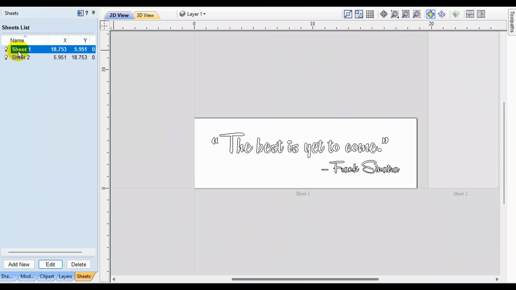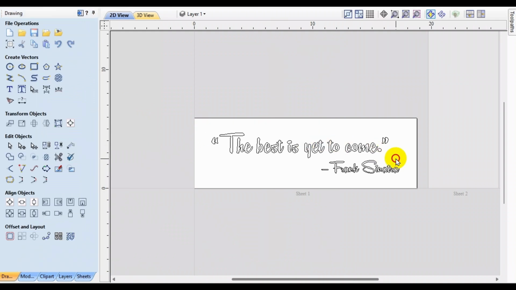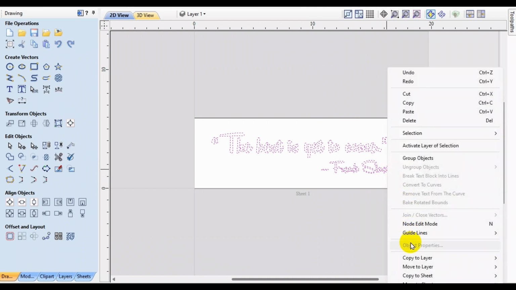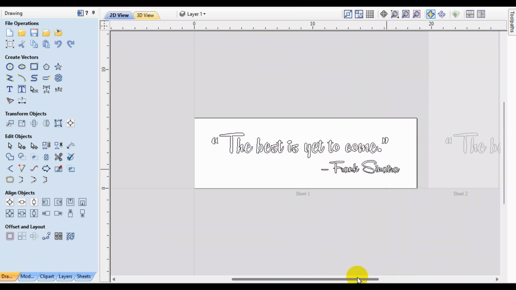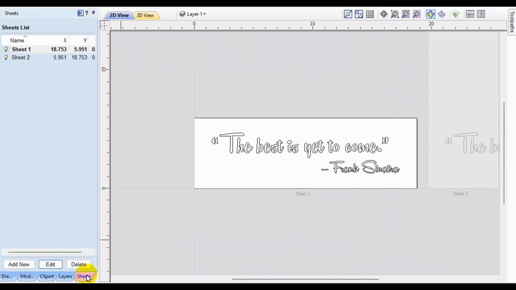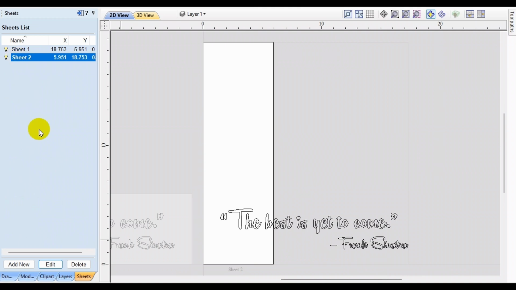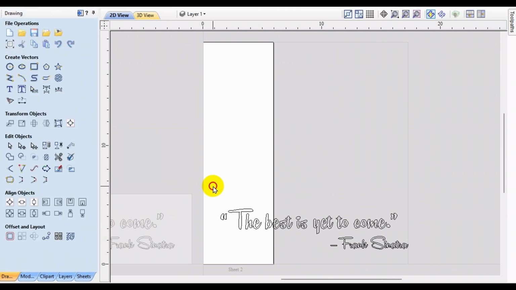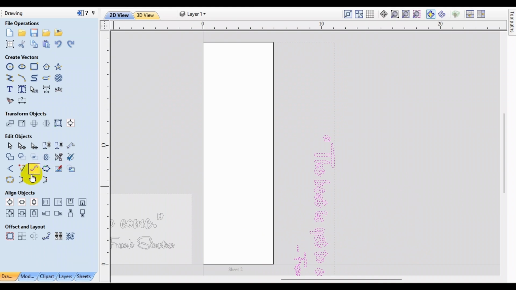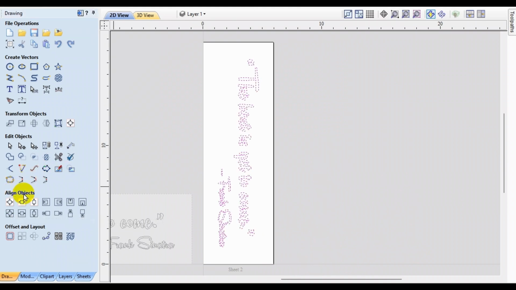Clicking on sheet 1, I select my vectors. Right-click on those vectors and choose the option of copy to sheet number 2. Going back to the Sheets tab, I double-click on sheet number 2 to make it active. You'll see the name is now bold. I select my vectors that were copied to sheet number 2, and again, rotate them. 0 or 9 to rotate, and then use the alignment tools to center it.